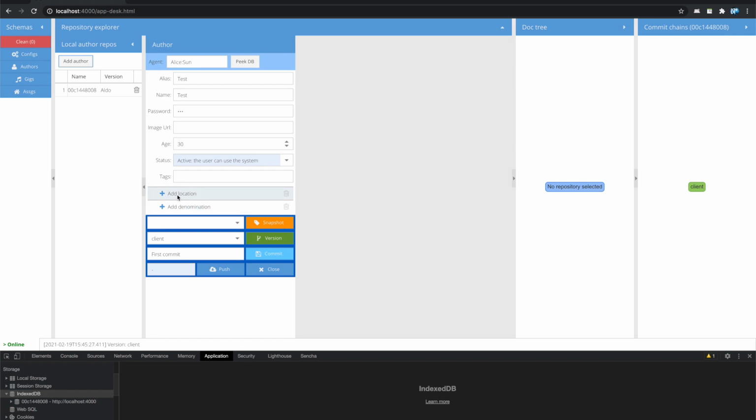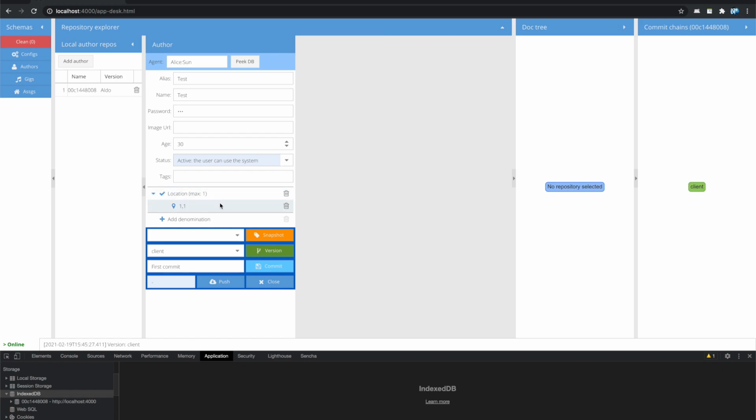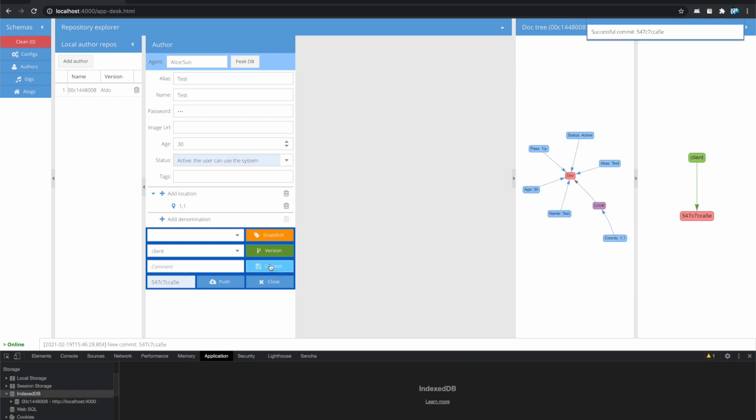When I click in location, I'm adding a new subfolder called location with a file GPS course and contents 1,1. When I save the Merklet, it shows up in the list of location Merklets. Currently, in the repository, we only have one client branch, or client version as I call it. When I commit the changes, I can see that the client version is now pointing to the root commit.